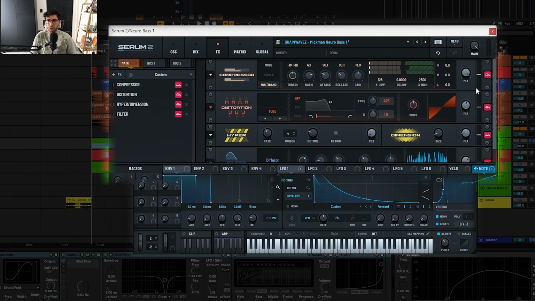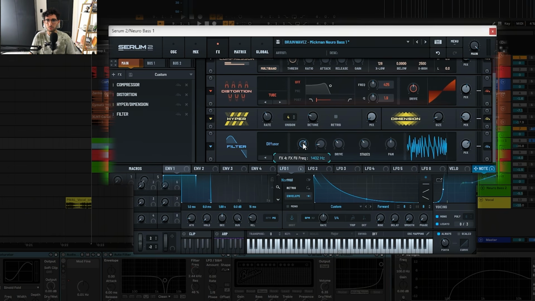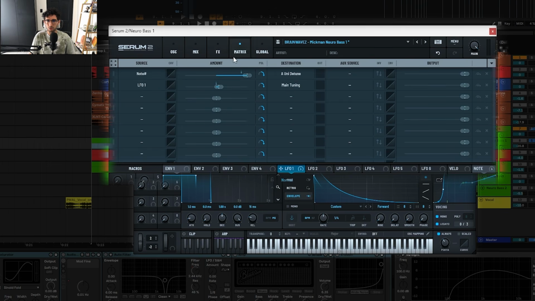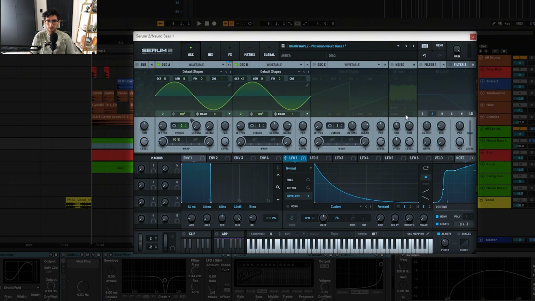Then we're gonna go to the effects and we're gonna enable compression, then tube distortion 50% and 55%, hyper dimension 15 and 9 in here, and diffuser with the values of around 1400 on the cutoff, 13% of the resonance, and drive around 35%, stages around 38%, and mix around 72%. On the LFO1, I'm doing a main tuning modulation with unipolar mode 8%. So now it sounds like this.